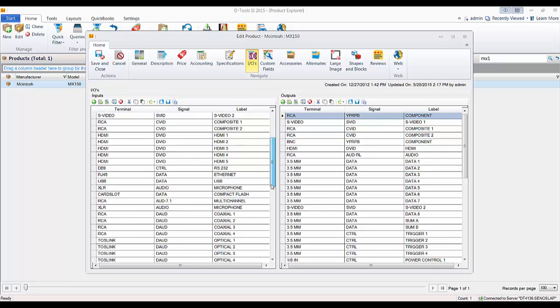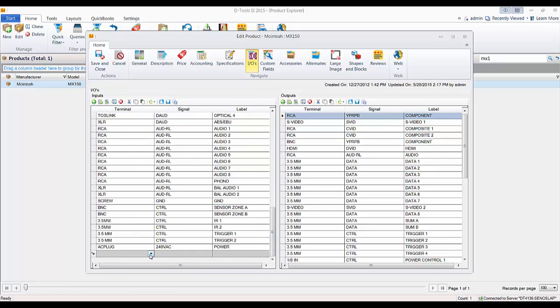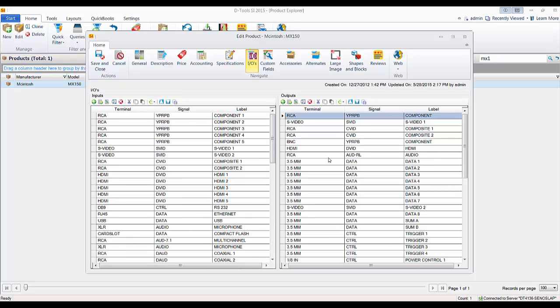You can scroll down and click in this last link, start adding terminal signals and labels to add inputs and outputs. Of course, you can also move them up and down in the list or do any other actions that you want. You can mass update the terminal and the signal. All those functions are now readily available to you right here on this tab.